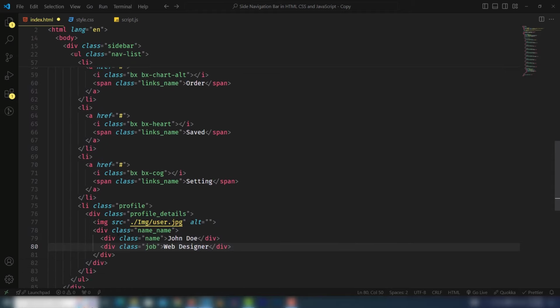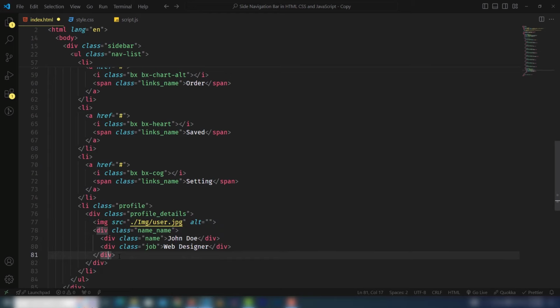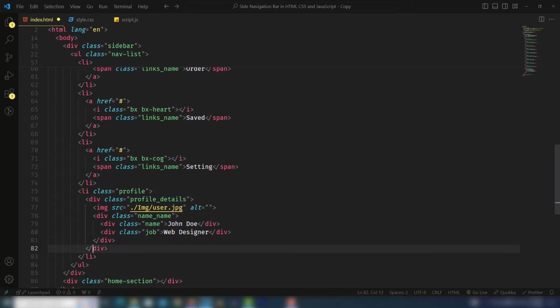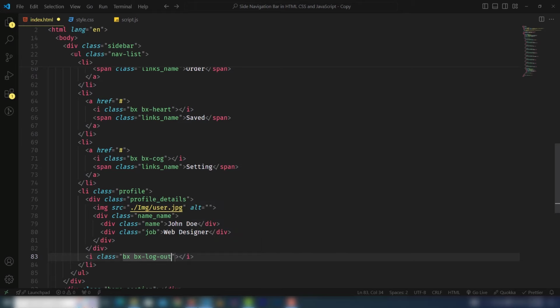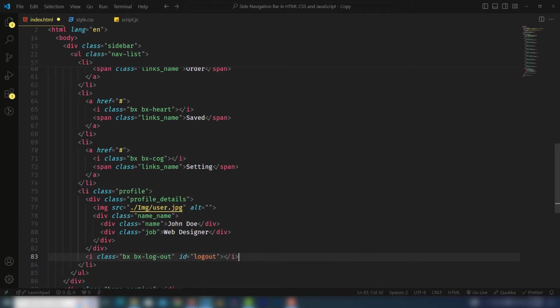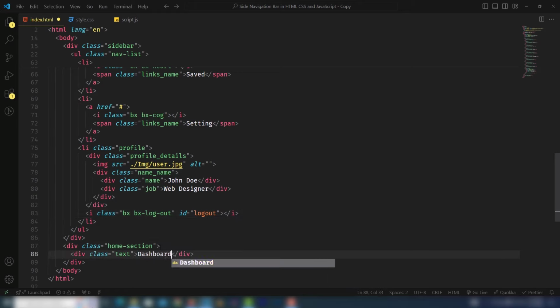Outside of this one I will use an i with the class bx bx-log-out, and an id log_out, and that's our sidebar. Now the home section. In the home section I will use the class text, and that's our Dashboard. So we need to save it, and I'm going to open it in the live server.